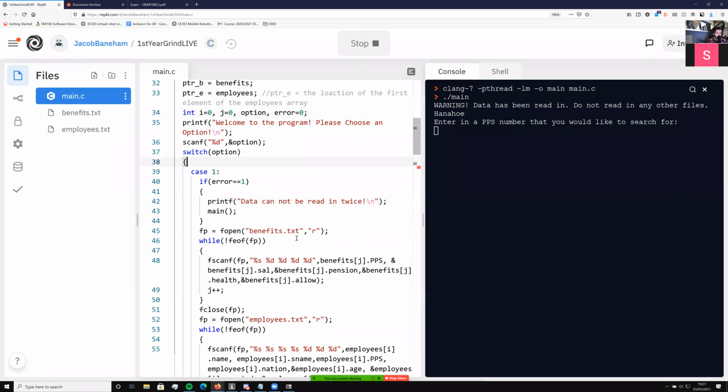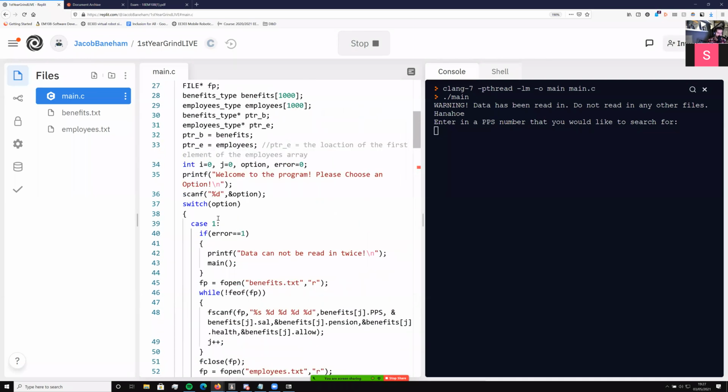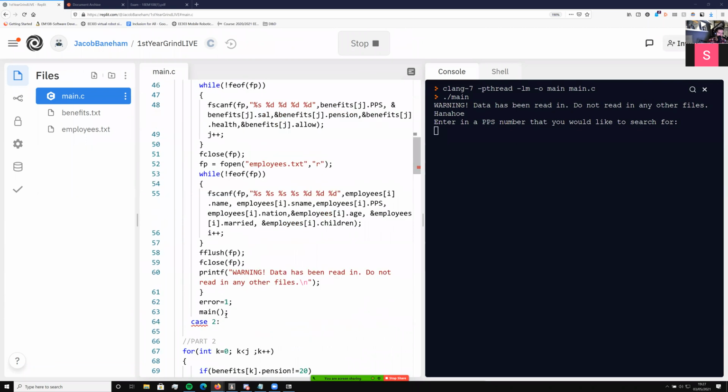So allow us to read in the data, then read it all in, say that do not read in any other files, make error equal to 1, then go back up to the top, then go back to here, ask us for another choice. If we choose 1 again, it'll go, don't read it in twice, it'll go back up to the top and ask us for another option again. So, yeah, so now this is what I'm doing instead of having breaks.